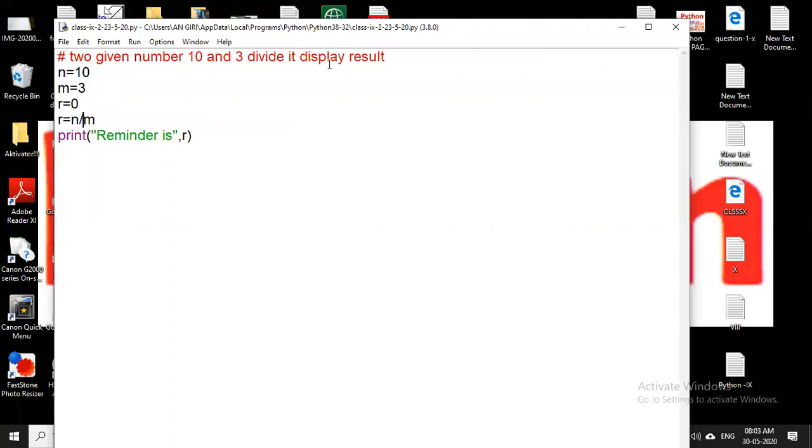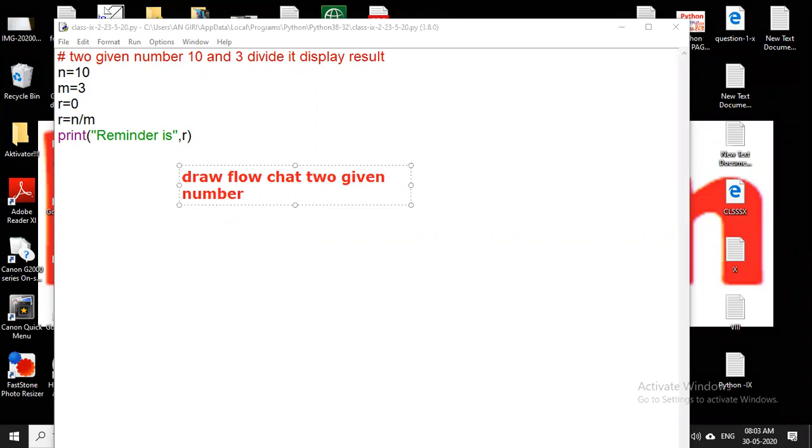Okay. Now the next question: draw the flowchart. You have to make it and post it. Draw flowchart to divide the given numbers 20 and 3 and display the result. Okay, this thing you have to do and post.